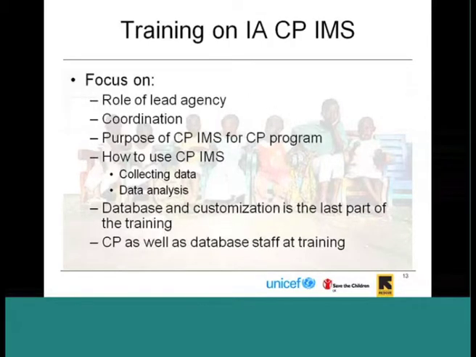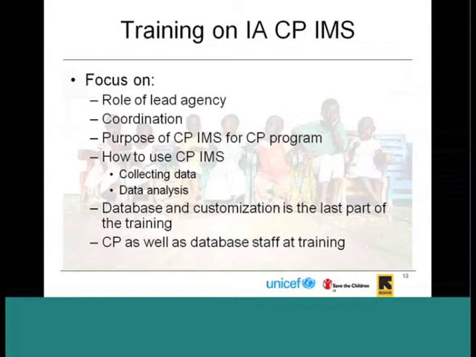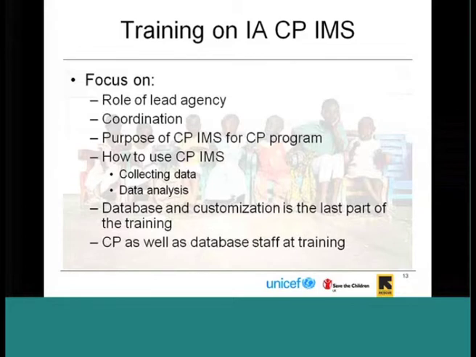So looking at the training on the CPIMS, what we've seen in a lot of cases and in a lot of countries that we've supported, both in country and remotely, is that a lot of countries decide that they need to use a CPIMS and start discussing the CPIMS immediately without having really defined what the child protection program is that they're going to be using the CPIMS to support, and without really discussing what the CPIMS is going to do for the program itself.